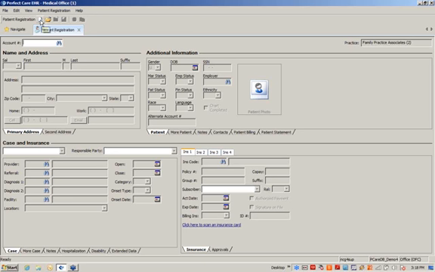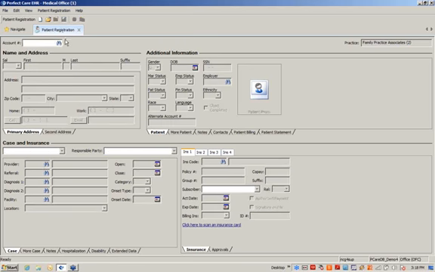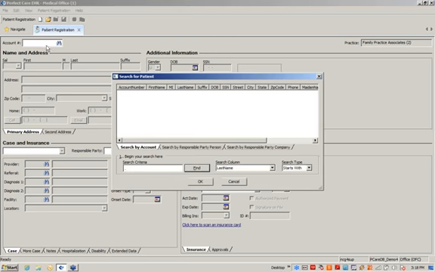To add a new patient, you can simply click the new icon at the top of the screen or type in A and tab and the account number. To access an established patient, you can do this by clicking the open icon, clicking the binoculars, or your F3 key will bring up the search.